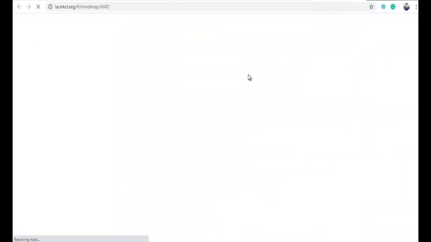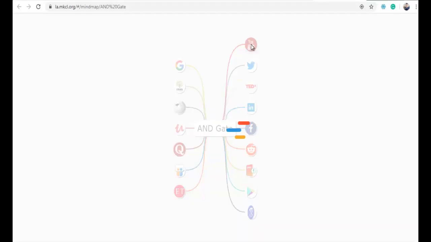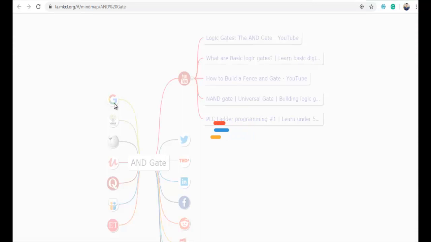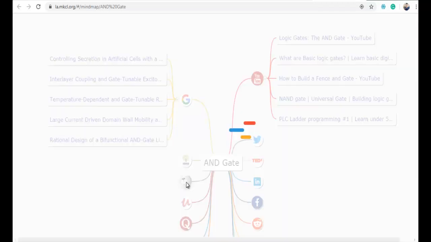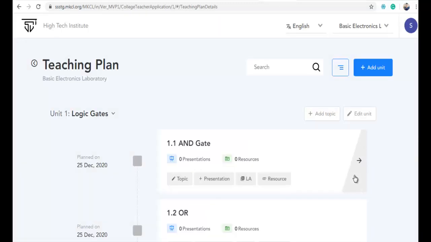The option LA is the learning assistant, which will help to find different articles related to the topics across the internet. Like you can see, when you click on the YouTube icon, you get the links of various videos related to AND gate. Similarly, when you click on the Google icon, you can see articles related to AND gate.